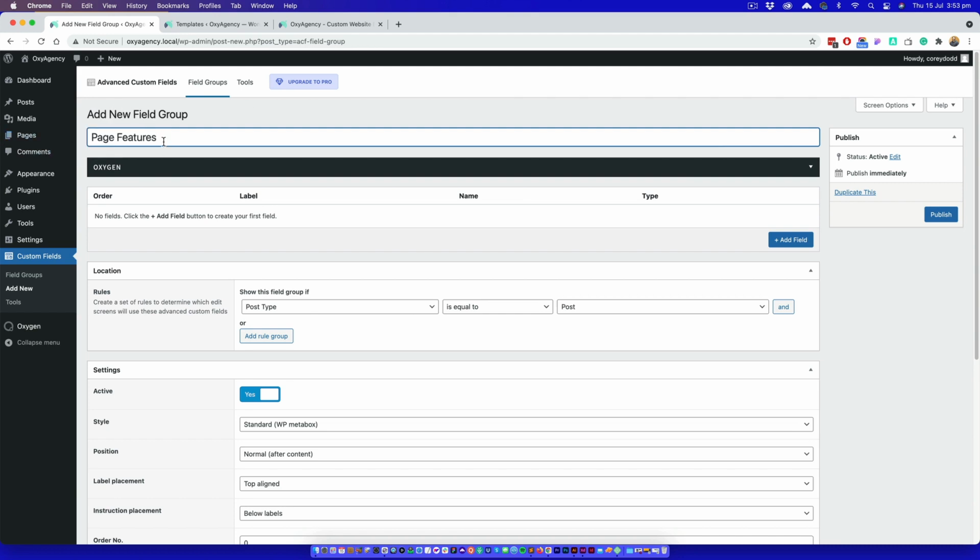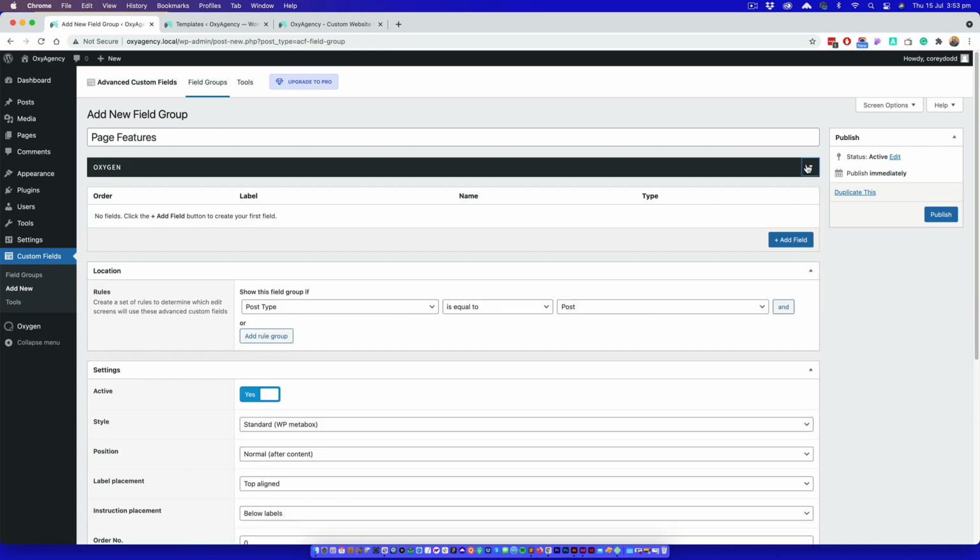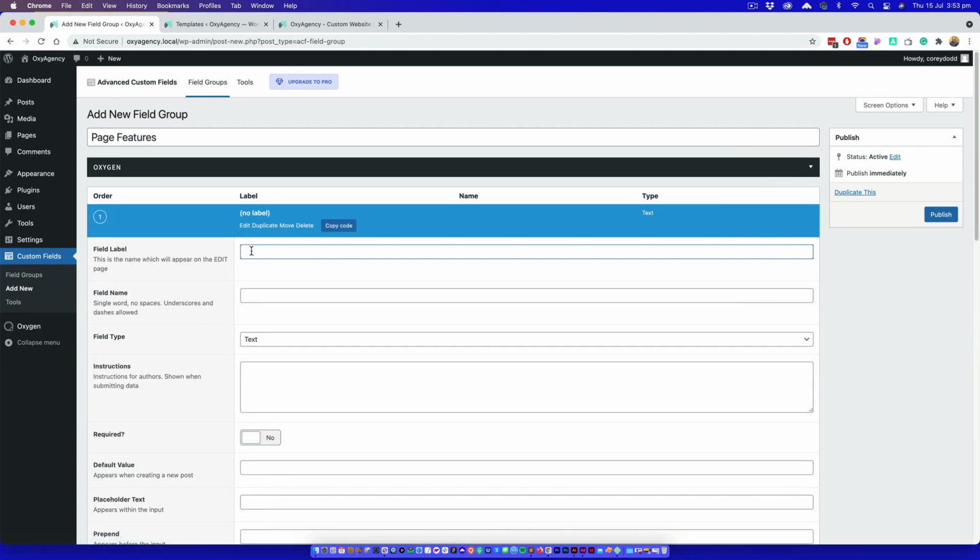So there's a few things we want to do here, and I'm going to point something out. With Oxygen here, it's got Oxygen open, and you don't really need to worry about this stuff at all. Some people get confused and feel like they need to try and connect this to the template here. That's not what you need to do, so don't worry about that too much at all. Just close that or minimize that. And what we're going to do here is a couple of things. We're going to add a new field. So we'll go add field, and we'll call this something like hero image.